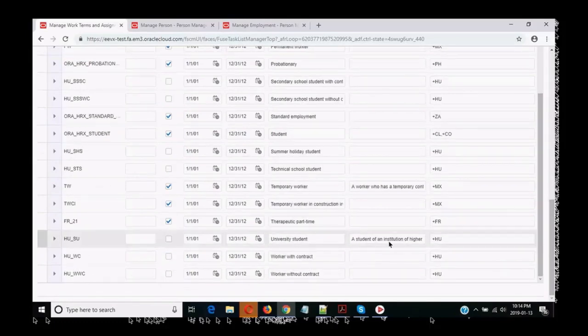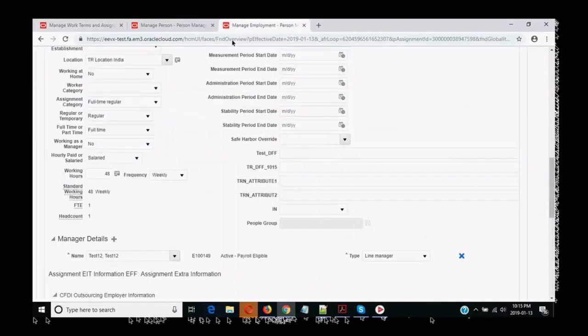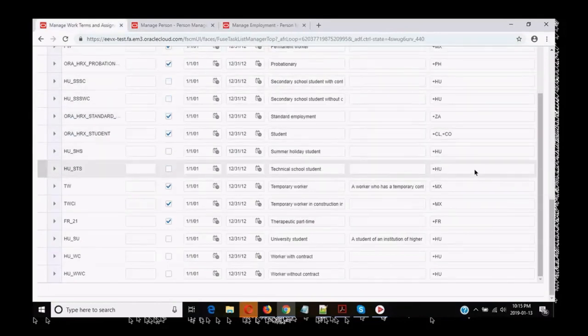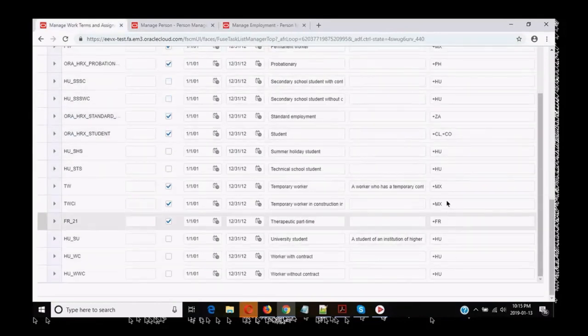So see, all these lookups are like your full-time, part-time, student, temporary worker. So it is something which is there in this assignment category. But for this employer, as it is only for US, we are able to see 4 values. But for this, I think somebody has created for many countries. So this list is very big.